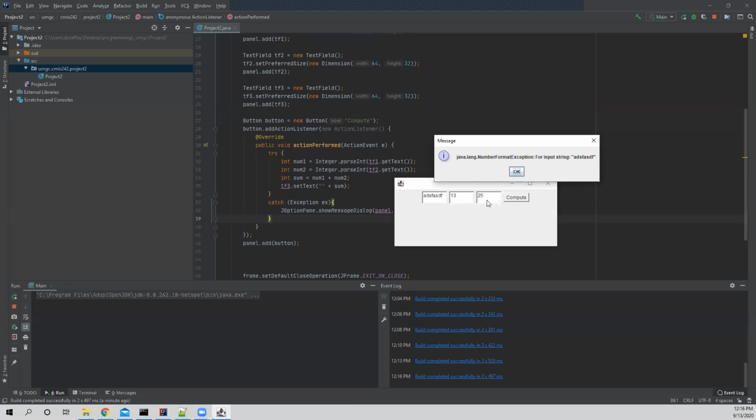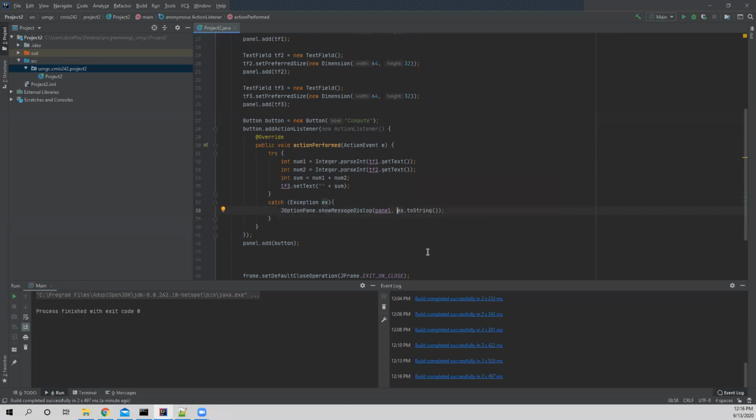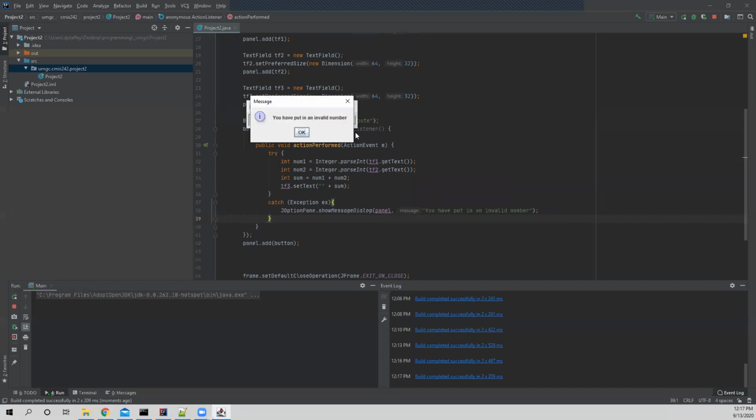Let's say if you're creating a piece of production software. So let's actually just make it something that's easy to read. You have put in an invalid number. Something like that. Now if we run that and take a look at it, you have put in an invalid number. And you can make that string as descriptive as you would like, but I am satisfied with it as it is. Okay.